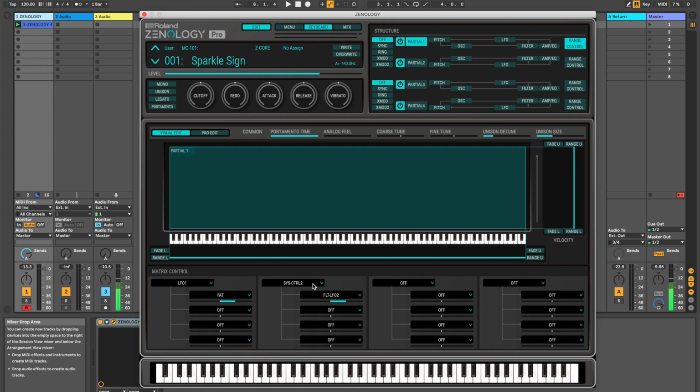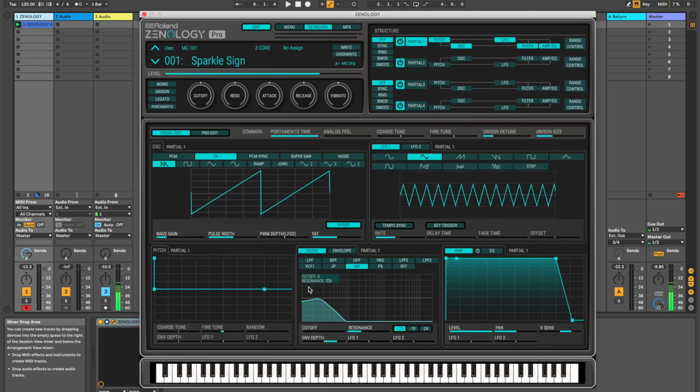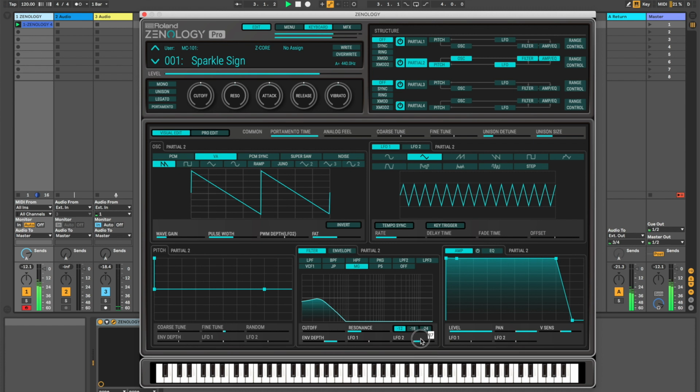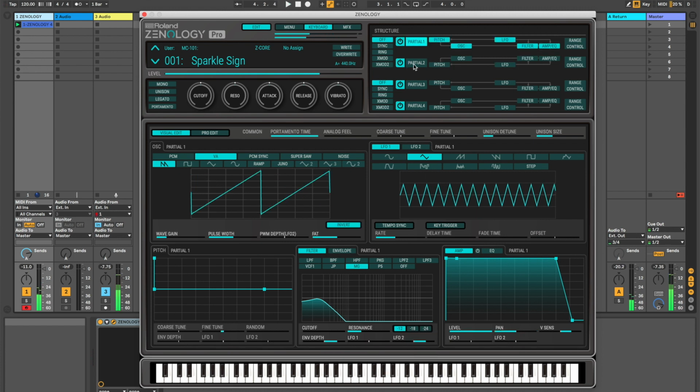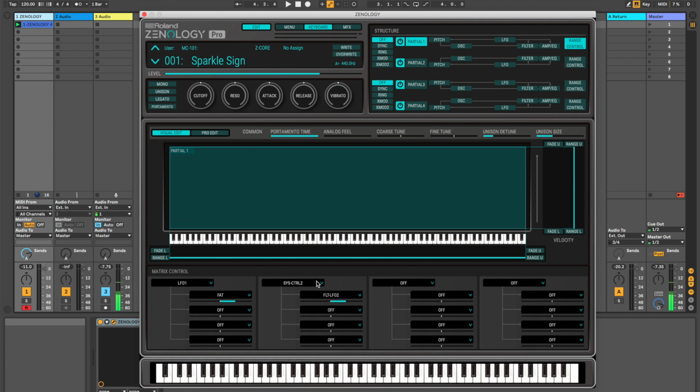So what I've got set up here is system control 2. I want to send LFO2 to the filter, and I'm going to do the same thing for partial 2. Now that's going to sound like this. Got to do them one at a time. Right, so I've just got this tempo synced LFO, and I want to be able to introduce that with the knob on my MC101. So that's set up on system control 2.